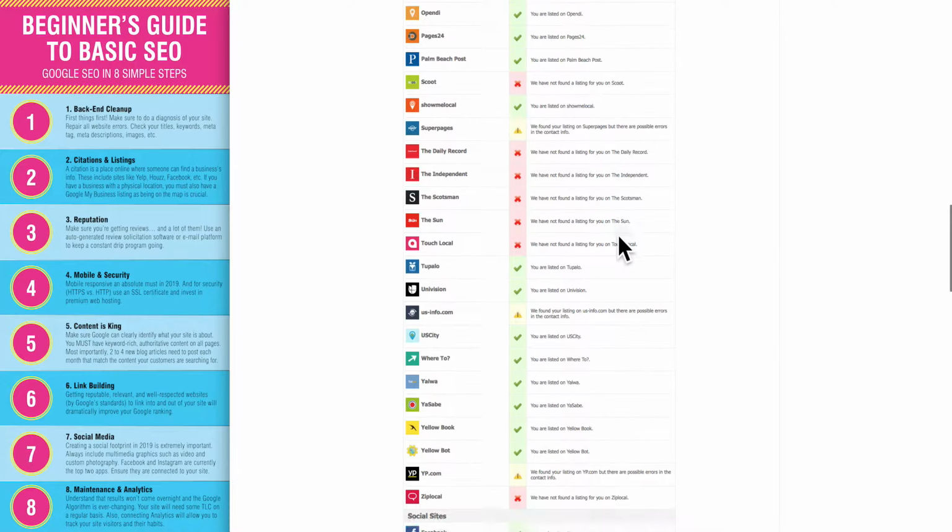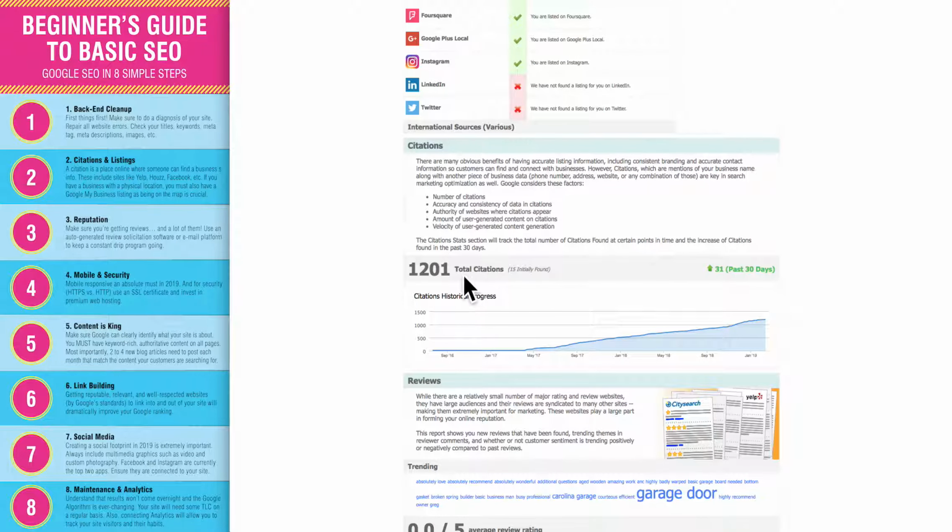Most importantly, if you'll scroll to the bottom, Katie, you can see how when they initially started with us back in September of 2016, they were only found in 15 places online, and they are now found in over 1,200. You can see by the graph the success that they've had, gaining 31 new citations just in the past 30 days.